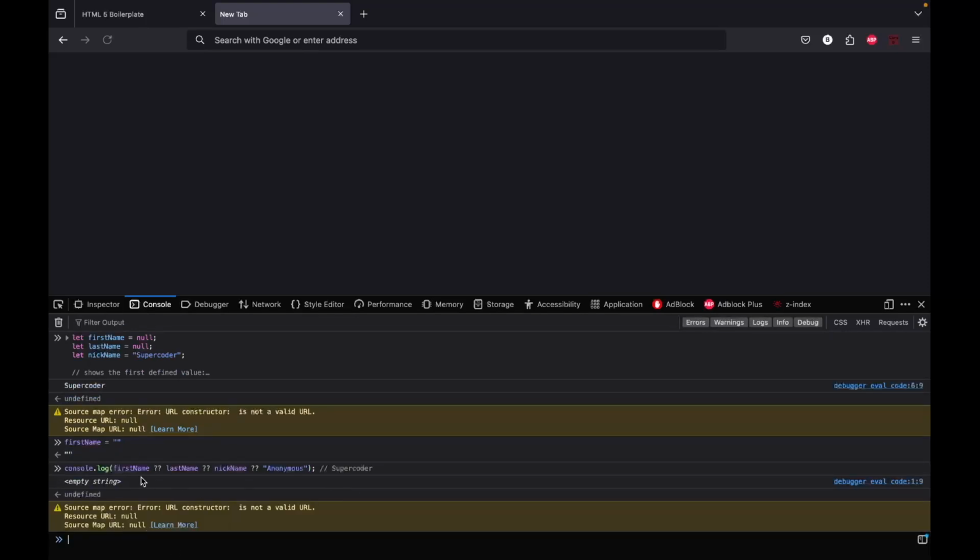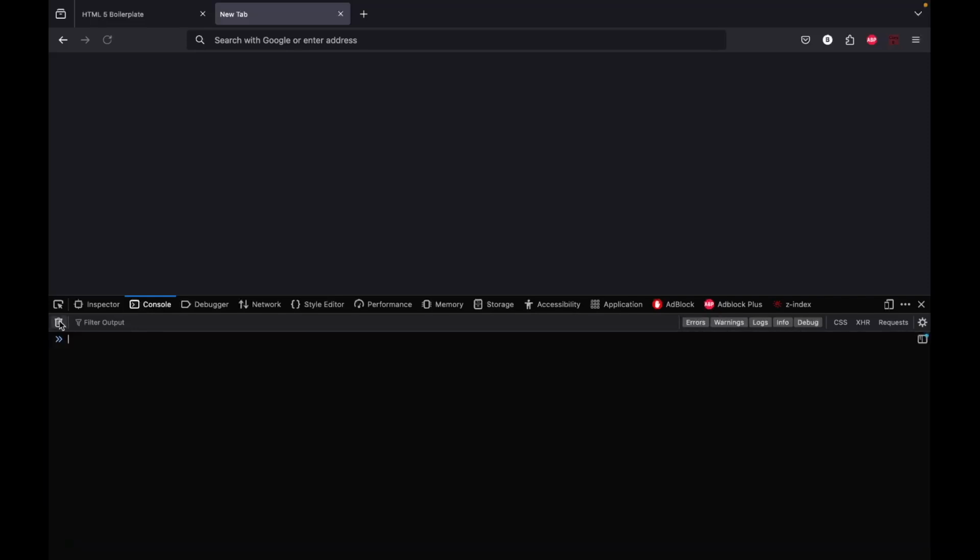And so here you'll see we get an empty string, because again, these NCO operators are looking for the first defined value, not necessarily a truthy value.